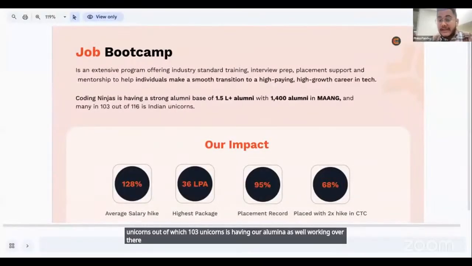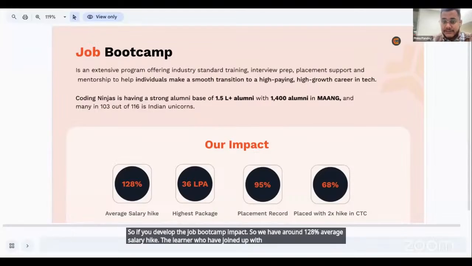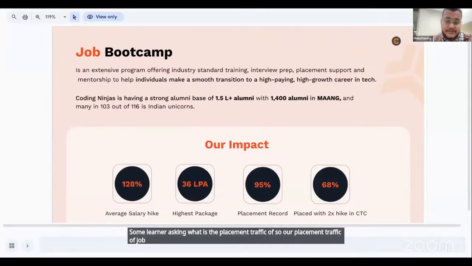Talking about the job bootcamp impact, we have around a 128% average salary hike for learners who joined our bootcamp, completed the learning journey, and got placed, with the highest CTC of 36 LPA. Some learners are asking about the placement track record. Our job bootcamp placement track record is 95% plus, and out of the learners who got placed, 68% got a 2x hike from their current CTC.